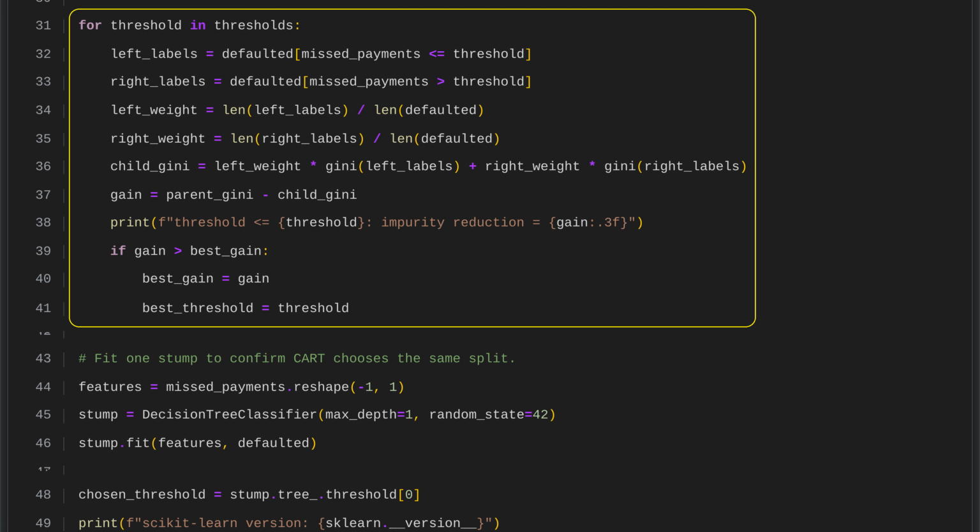For each possible threshold, the data is split into two groups based on whether missed payments are at or below that threshold or above it. The algorithm measures each group's size, computes the weighted Gini impurity after the split, and compares it with the original impurity to find the reduction. The threshold with the largest impurity reduction is kept as the best split.